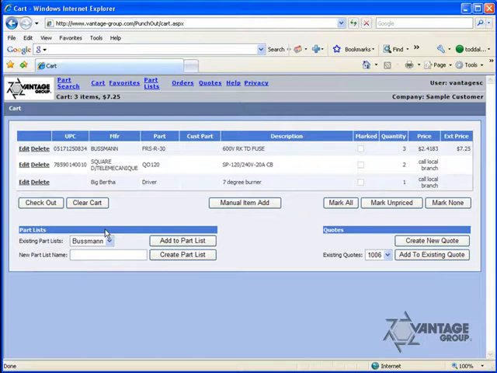Once you've added all the items that you're comfortable with and you're ready to get a quote, you can choose from your features here to either mark the unpriced items to get a quote for, or you can mark all. In the case of this one, I'm going to go ahead and mark all of the items for quote because I want to keep this all together as one package. And now that I've checked mark all, I'm going to go ahead and create a new quote.